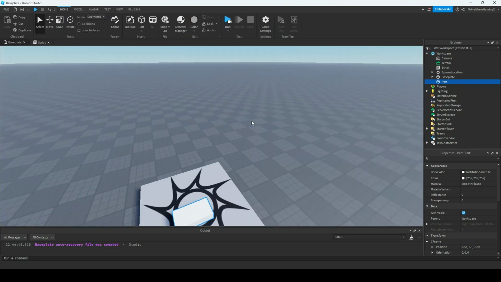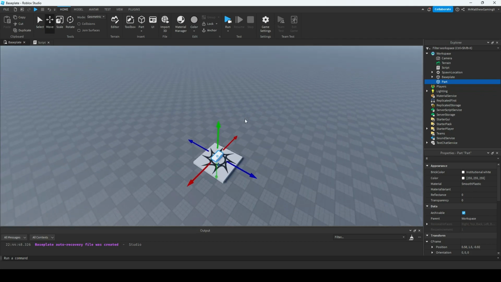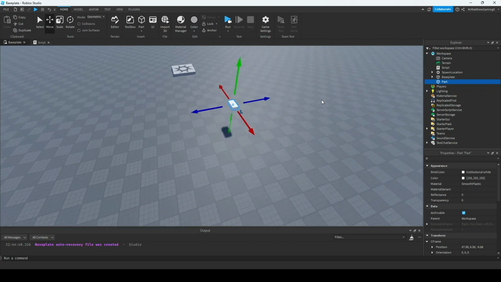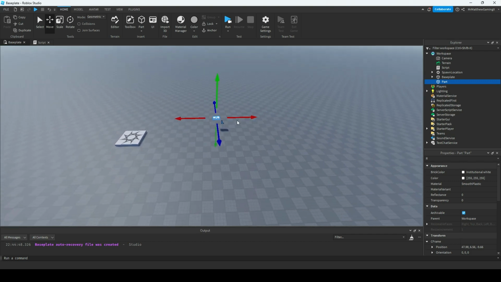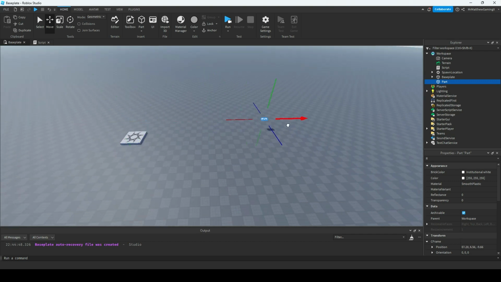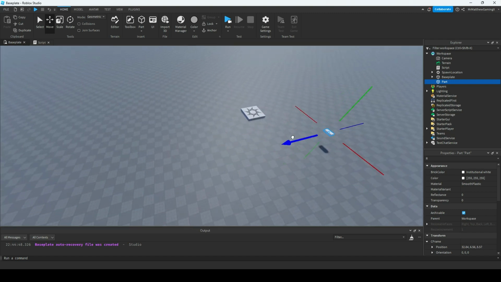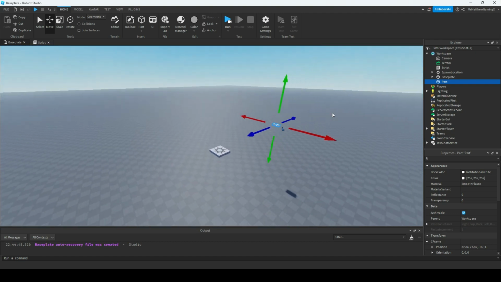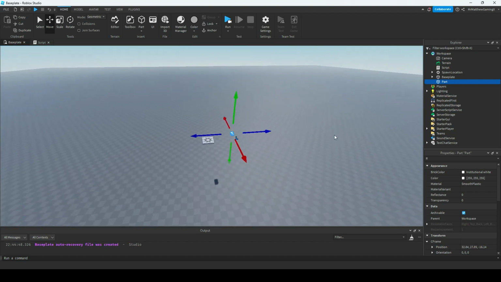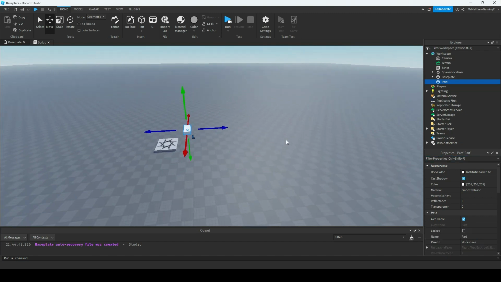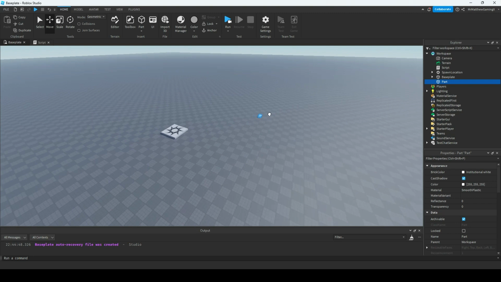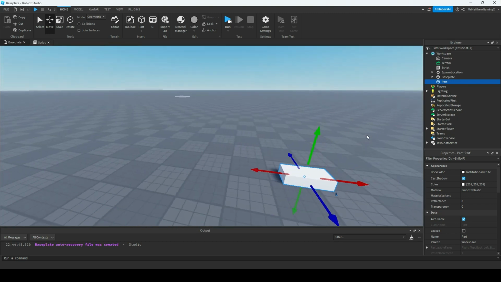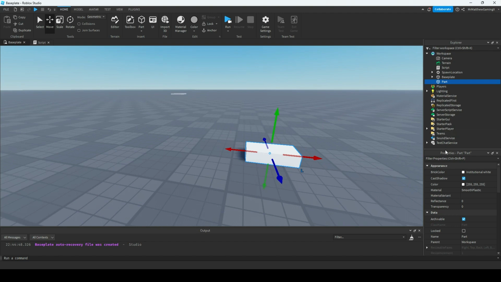So if you're familiar with how coordinates work, if you aren't, I'll briefly run down how this works. This is the x-axis, this is the z-axis, and this is the y-axis. So if you want to move it to a certain position, you can actually do this. If you have it over here and you want it to be exactly right here, what you can do to know the position of this is you can go to the part's properties and you can look up position, and it gives you the position right here.